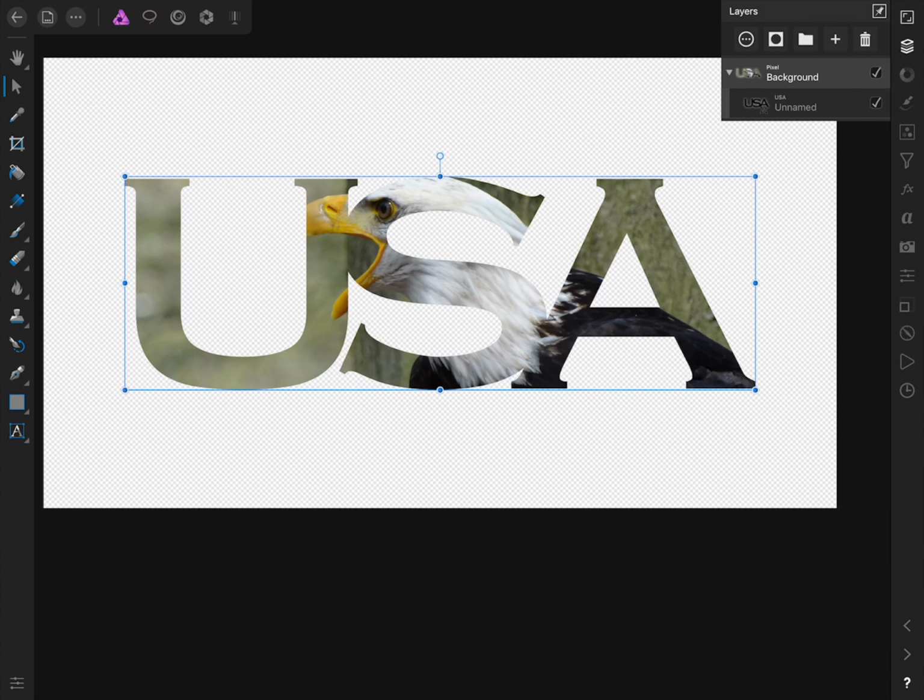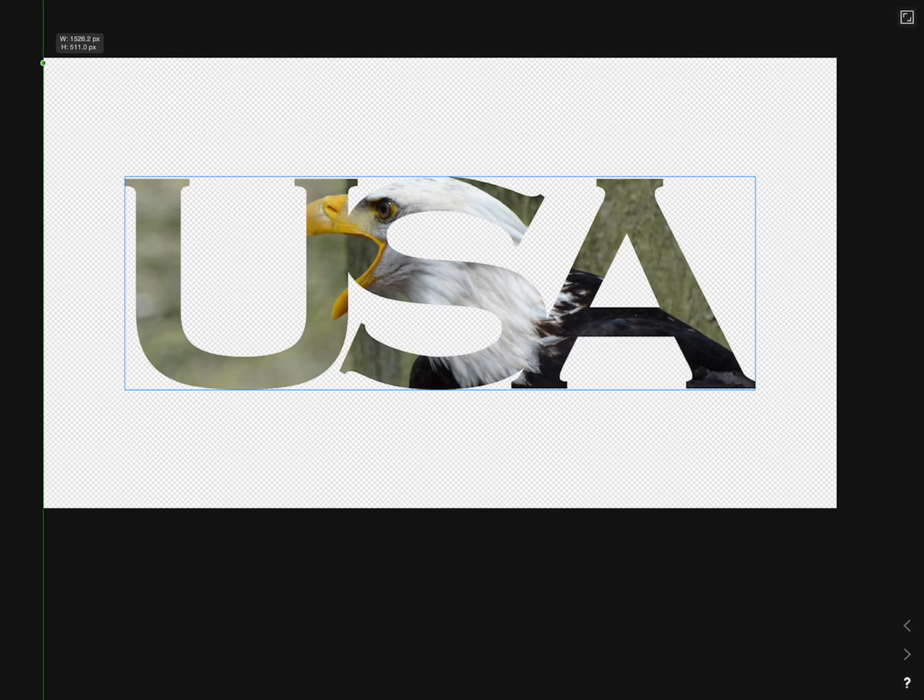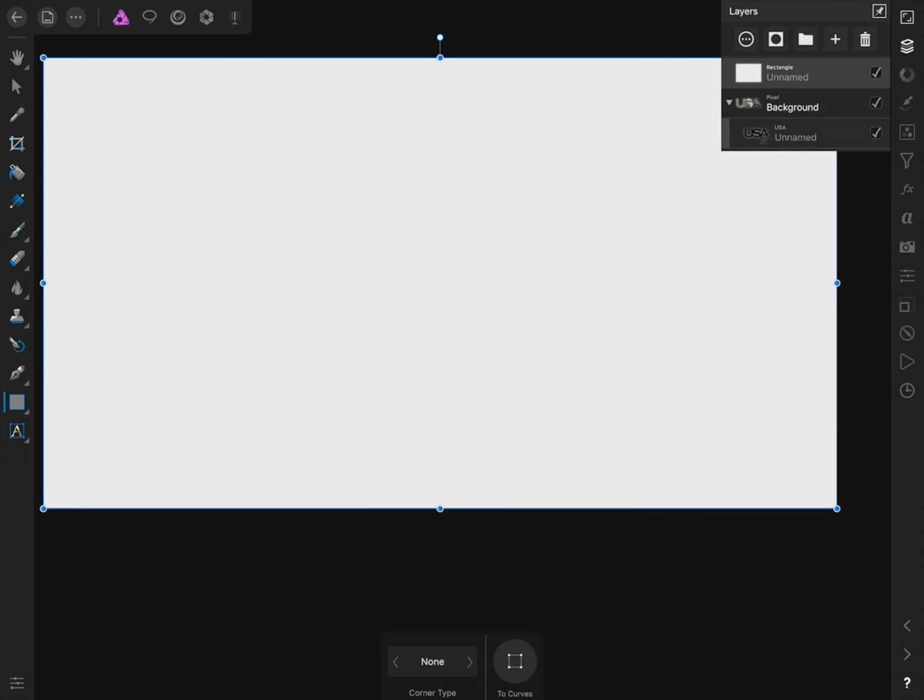Next, we're going to add a background to our design. To add a background, we'll select the Rectangle tool, and then click and drag to make a rectangle going across our document. We want our background beneath our text photo layer, so I'm going to click and drag on the photo text layer to place it above our rectangle.